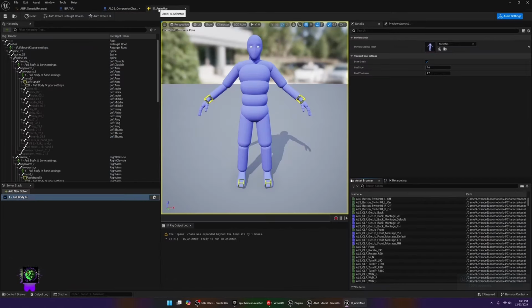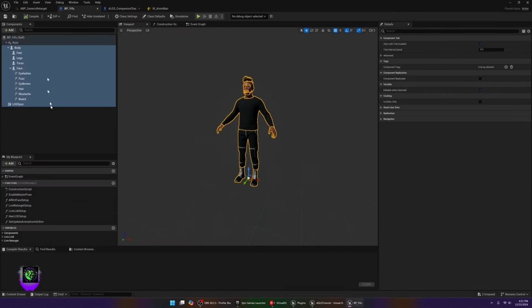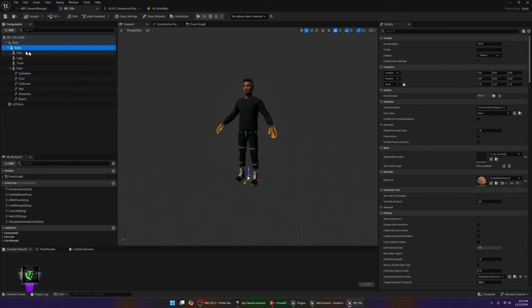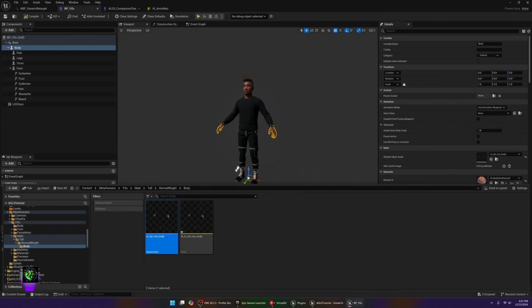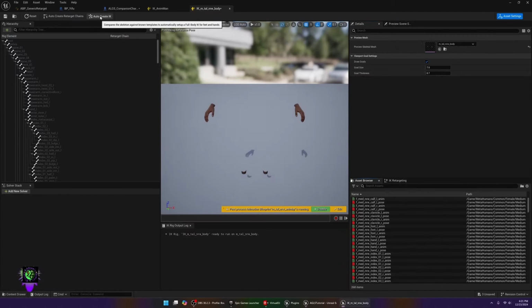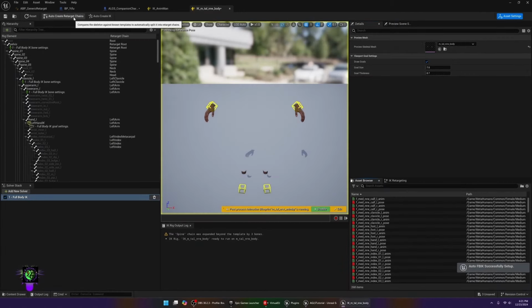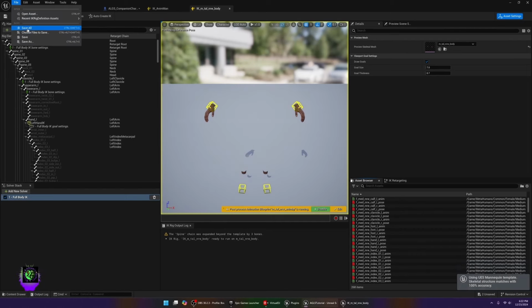All right, and then we want to do this for our metahuman character as well. We want to do this for the body. So we're going to find the body skeletal mesh and do the same exact thing. We're going to create an IK rig, and then we're going to open it, and auto create our IK and our retarget chains. All right, let's save all that.